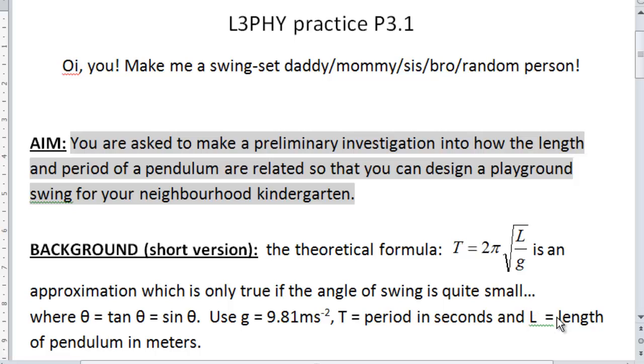Alrighty, this is a video trying to explain how to do the graph for the second level 3 practice experiment, where basically you're doing a pendulum. Here's the aim here and the background.